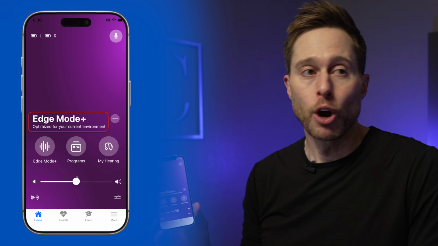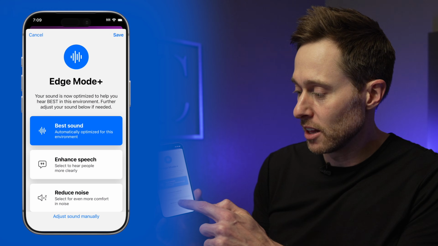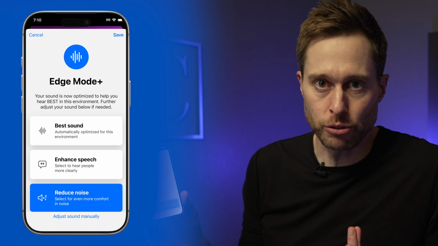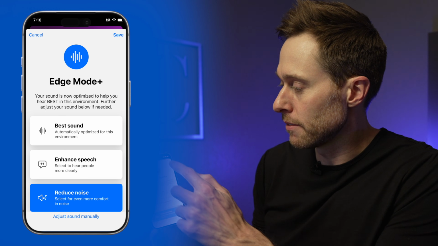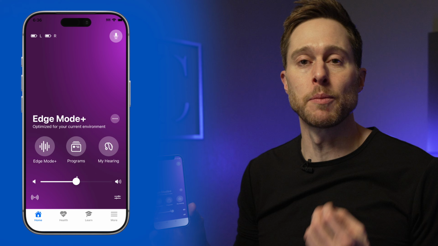And if I wanted to rescan my environment, I could just tap on Edge Mode Plus again and then tell it that I want to do something different, like reduce noise. And once I do that, I hit Save there. Now my Edge Mode Plus is set up to reduce as much noise in my environment as humanly possible.